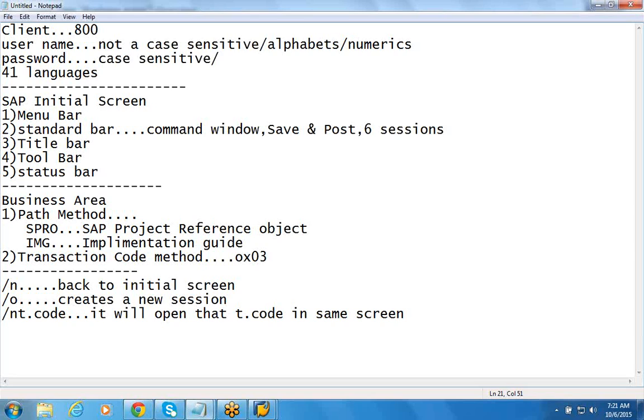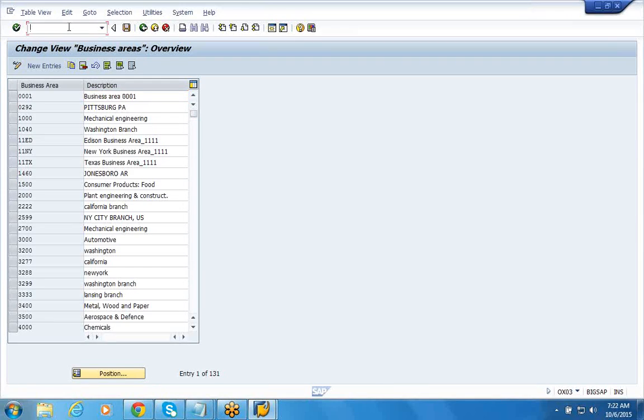It will open a new transaction code and end the previous transaction code. But if you use the /o and mention any transaction code, the initial one is still there and it opens the new transaction code in a new window. Let us see here. For example, I mention /o and one transaction code, F-02, and click on enter.